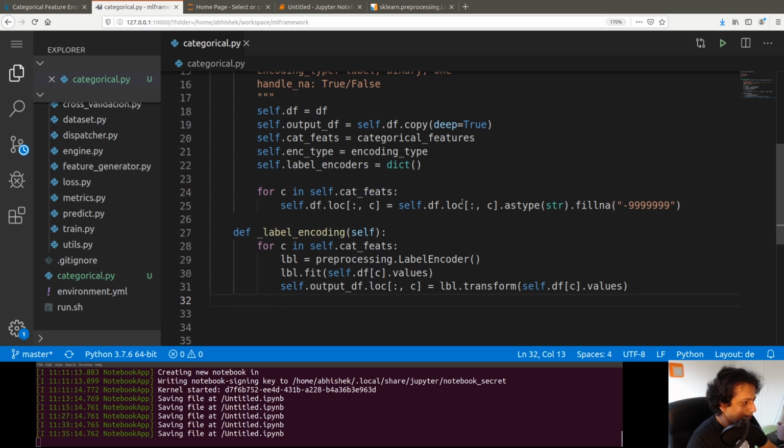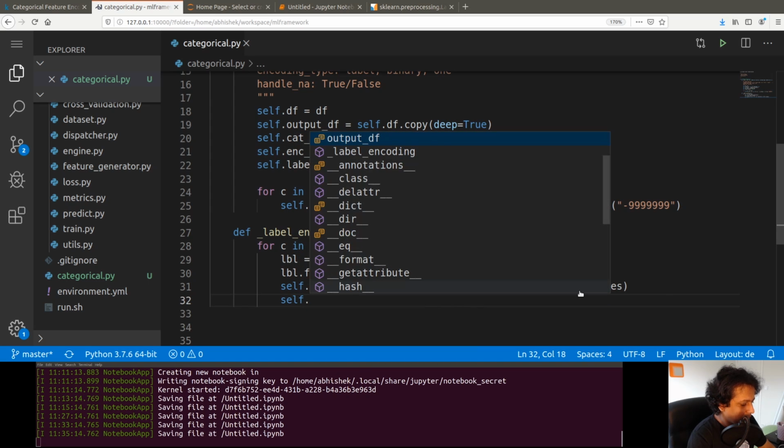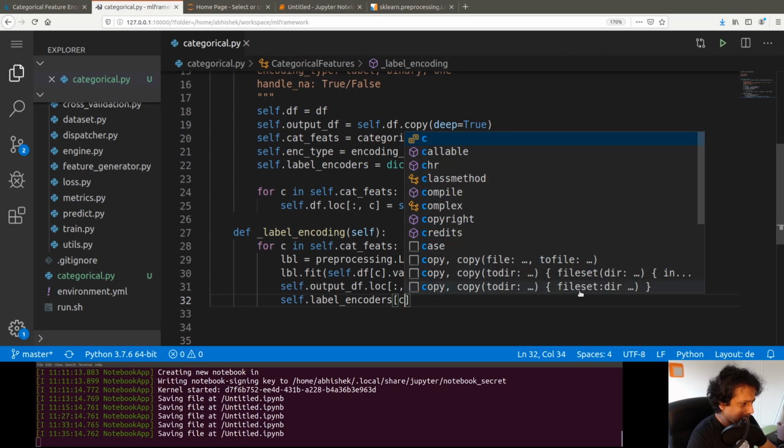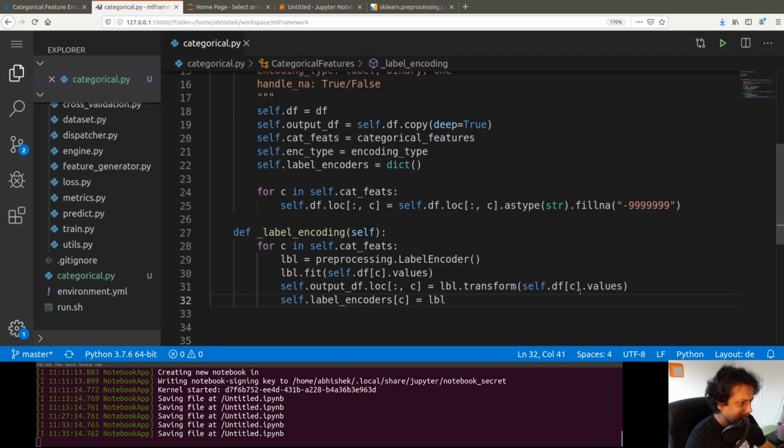So now we have transformed a single column, but why did we make this? We made it to save our encoders, because in case we want to do some kind of transformations later, we want to save it. So I will say, okay, for C, this is lbl. And I think you're done with the label encoding here. So every value has been label encoded.